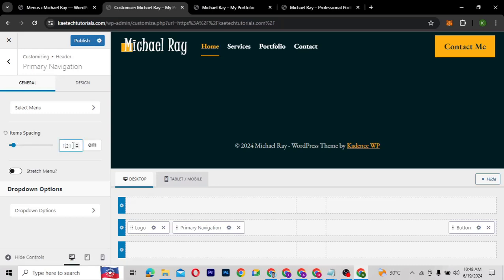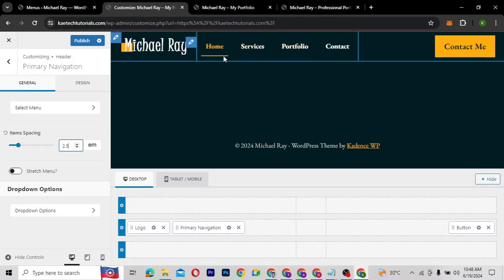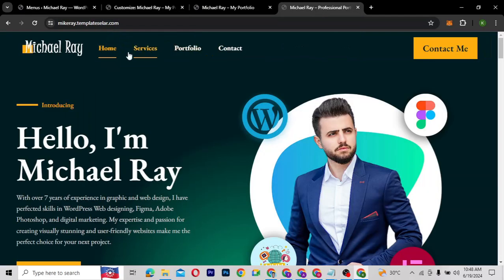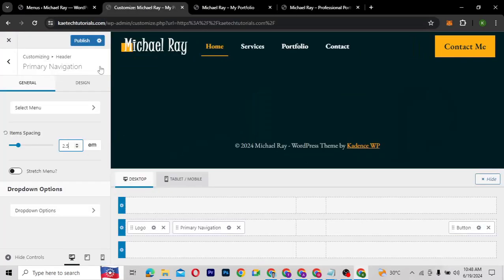So let's just make it like 2 or 2.5. Okay, so this one will be quite okay. If you see over here, I have a little bit of spacing. Okay, so 2.5 is maybe that much. So 2.2 is quite okay.